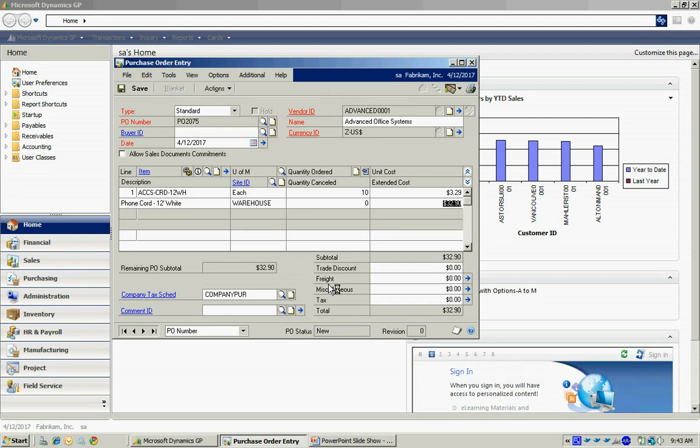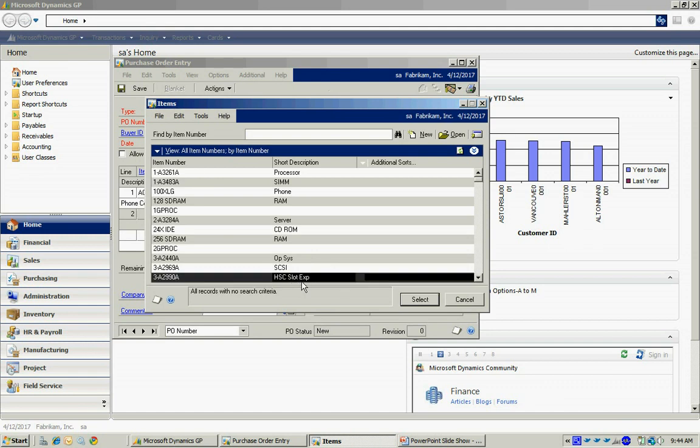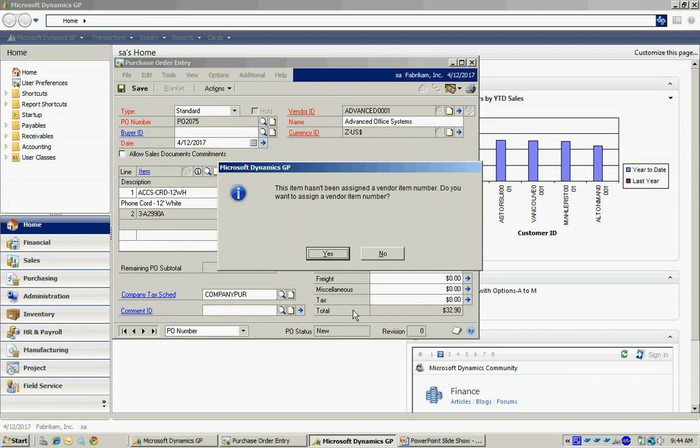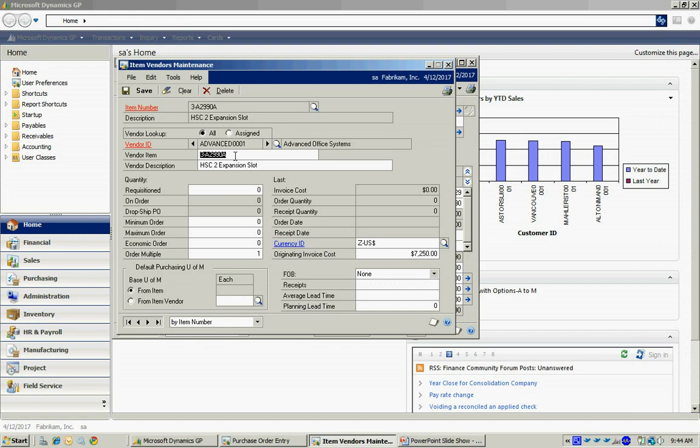Now, let me add a new item to this PO, and we'll see what happens when that relationship is not set up. So I'm going to look up an item, and I happen to know that this item here is not already associated with this particular vendor, so I'm going to select that. It brings up this dialog box here, which is saying the system does not have a relationship between this particular item and this vendor, so I'm going to add that. And what that does is allow me to add the vendor item if that might be different from my item. It also allows me to enter a vendor description if I want to do that, and I can add additional order information here as well. So I'm just going to accept the defaults there and continue going.